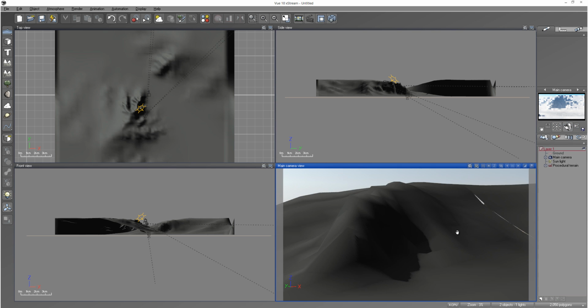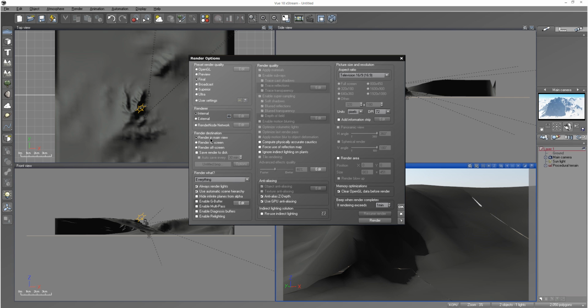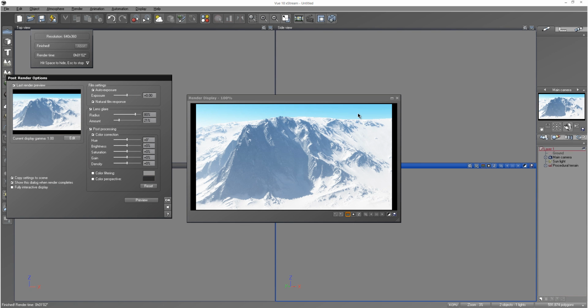Zoom in, and at the detail level that we're rendering out at, it's not going to look too great, but we can get an idea. So let's go ahead and go to Final, Render. We're just going to render at a small resolution. It also won't take very long to render out because the terrain size is at a much lower resolution as well, so it won't take as long to render that way.